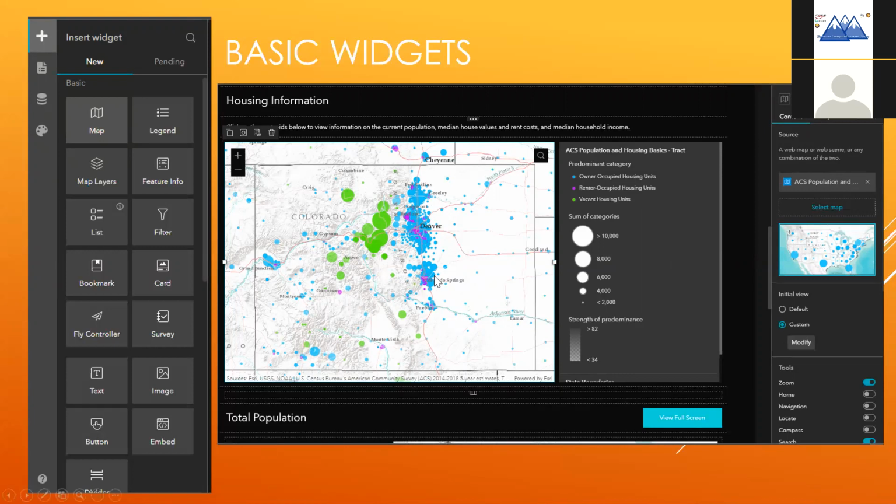I set mine to Colorado, even though the map itself defaults to the US. Next, I dragged the legend widget onto the map and attached it to this map widget so that it shows the legend for the correct layers. This is how you can have multiple maps and legends on the same application. You can resize or move both of these sections around to complete your layout.